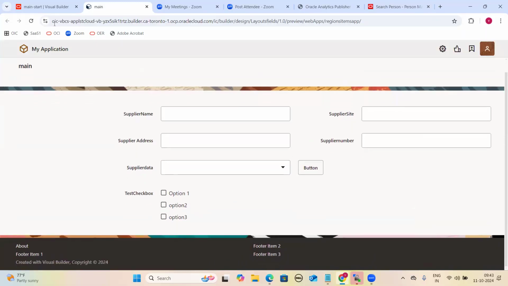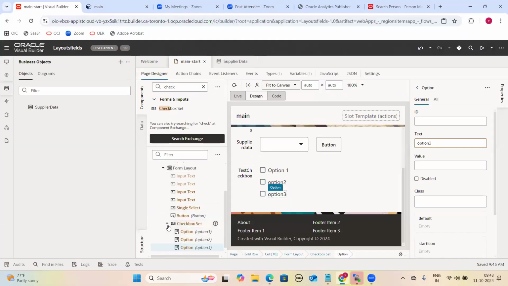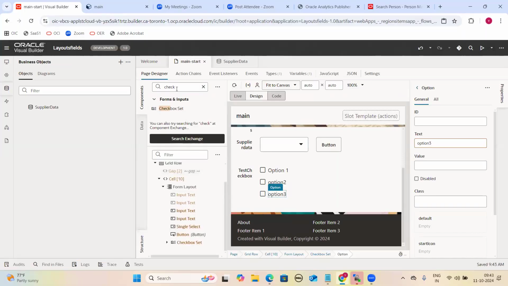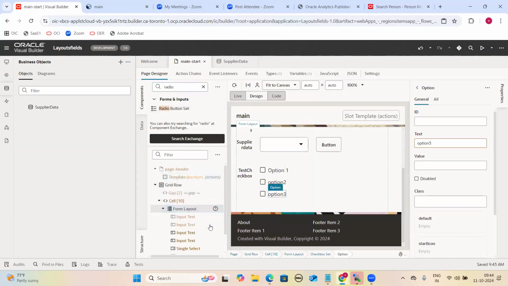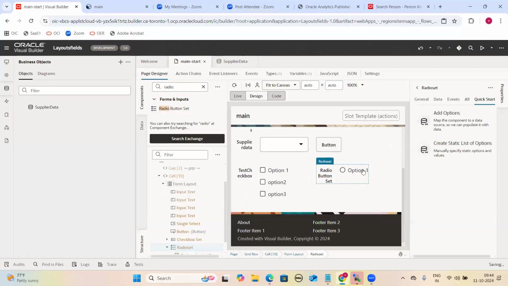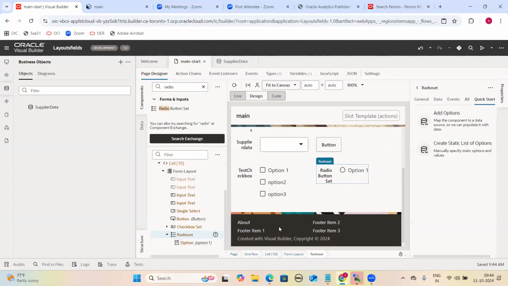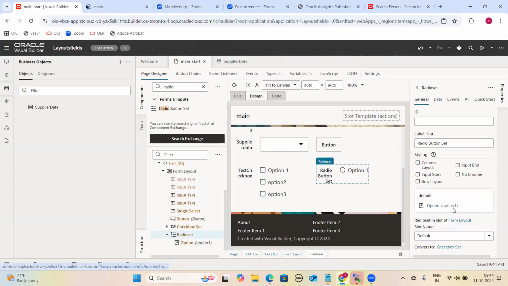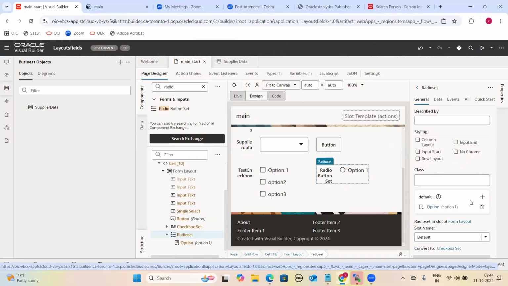But what is the difference between the radio button and the checkbox? Let's add the radio button also. Radio button also you can add. So what is the difference between the radio button and checkbox? Anyone have an idea? With a checkbox, we can check multiple options. Here only one.